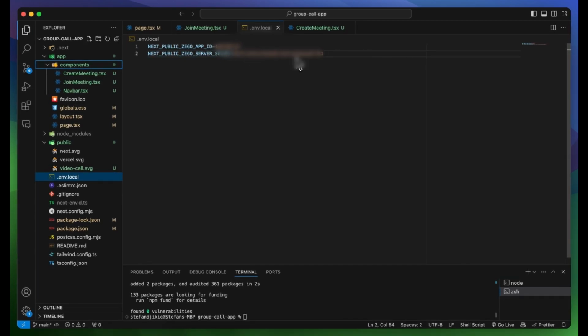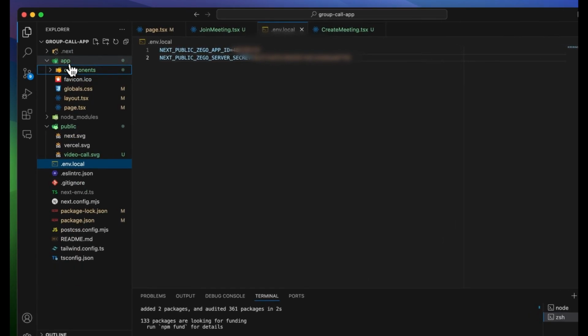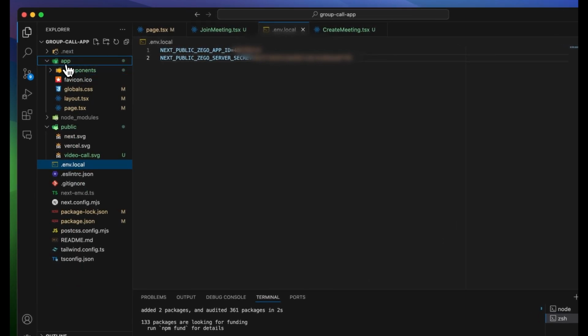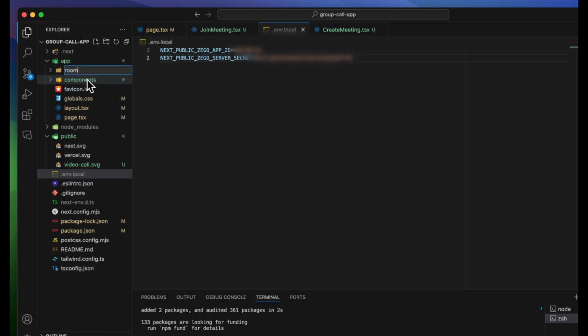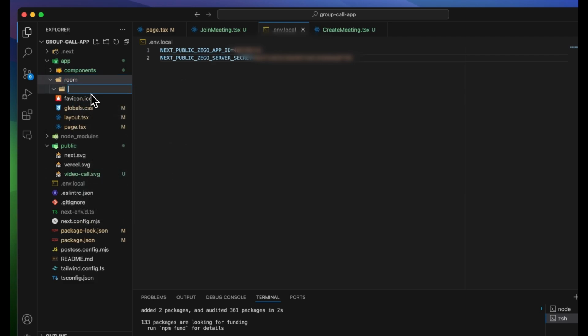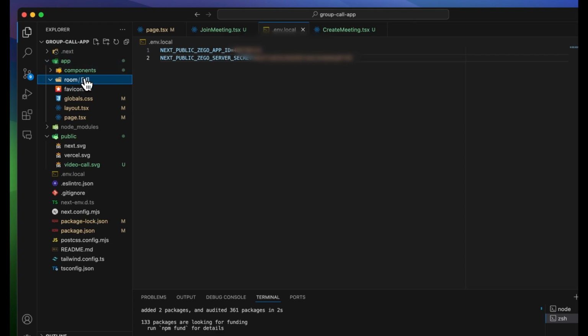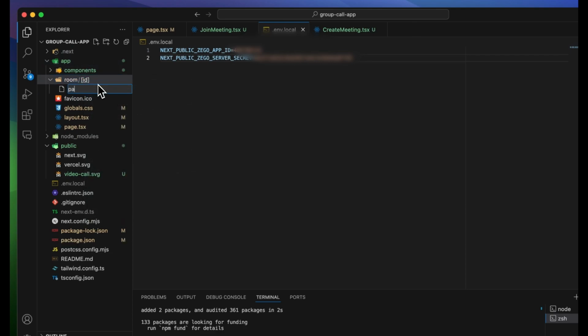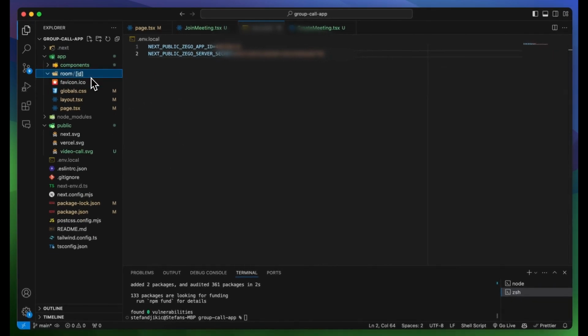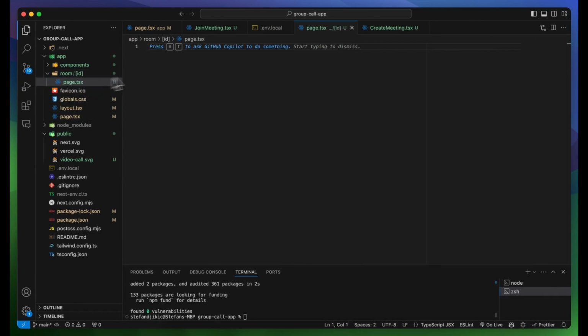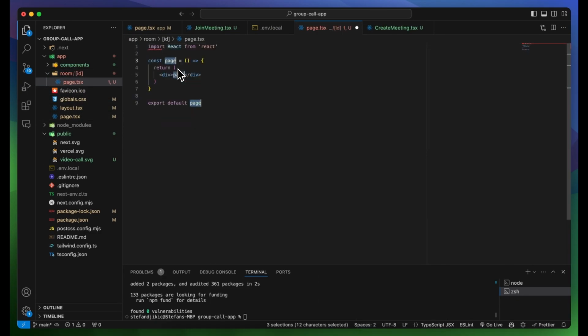All right, we are done, and we can go to our app and create a new folder called room. Inside the room, we need to create another folder with a square brackets ID, and inside a new file called page.tsx.